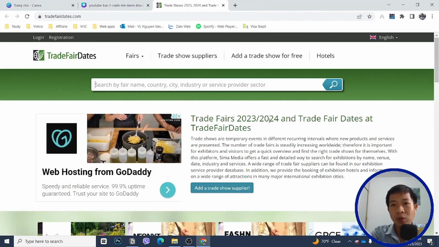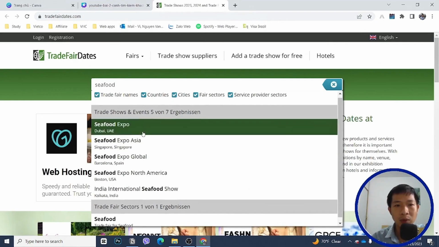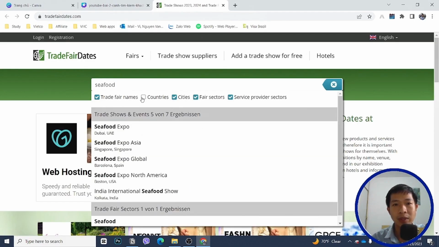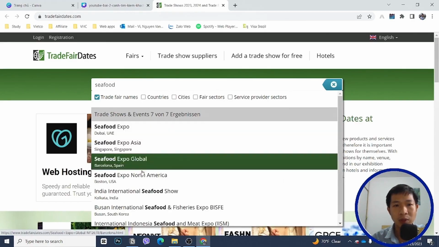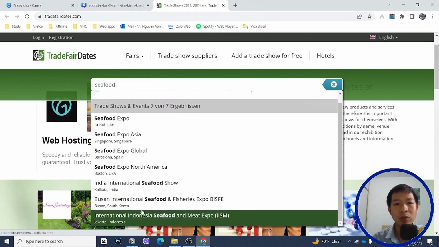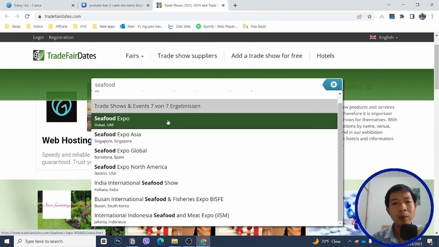For example, if your company exports seafood, you can type seafood here. It will then display the related fairs. This is organized by the name of the fair, by country, city, sector, and industry. We remove everything else and just keep the name of the fair. Then it will show the major fairs related to this industry. 1, 2, 3, 4, 5, 6, 7. 7 types. This isn't completely comprehensive yet.